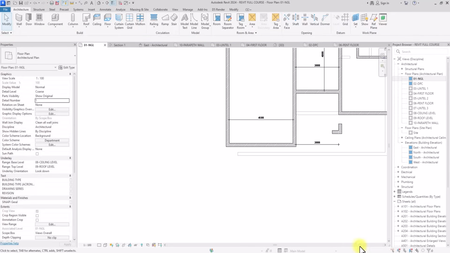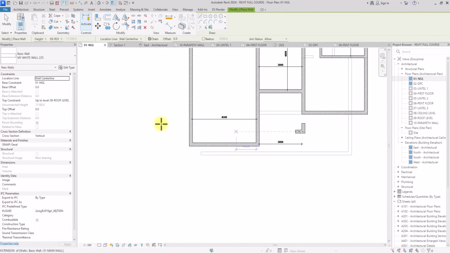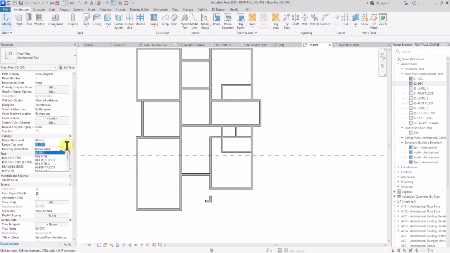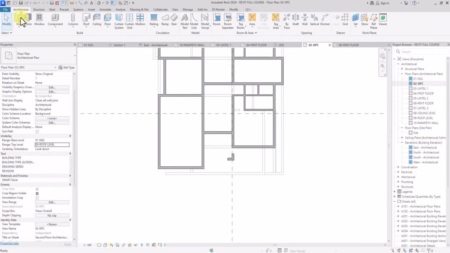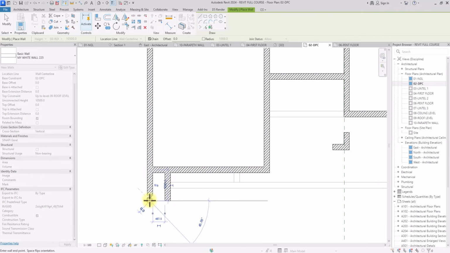Why is it telling me I can't make walls? So I'm going to go to wall again, and I'm going to draw a wall from here. Let me go to DPC, and I'm going to set the same constraint to roof level, and try and draw it again. So I'm going to set this wall to roof level, and I'm going to draw this wall first.